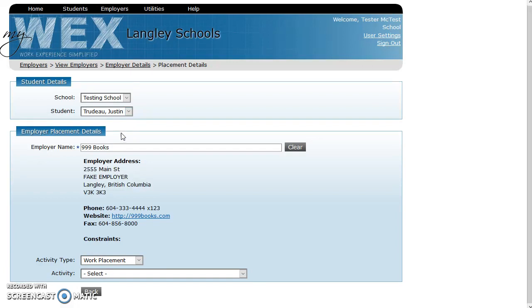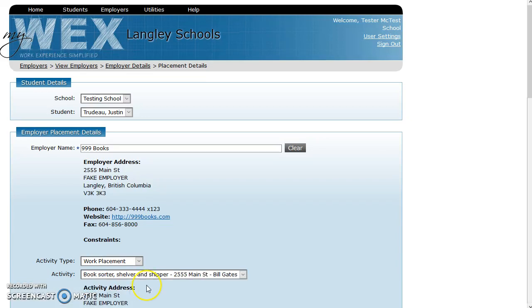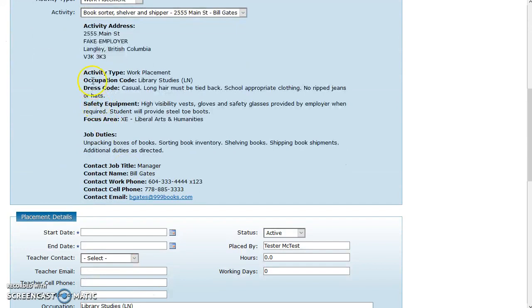All right, now we can see that we've got the employer information all set up. It's a work placement, it's the only one we can pick. And now we have to select the activity. So if there are multiple activities for the employer, you'd have to pick which one this student is going to be participating in. All right, so now we've got all the details from the activity that have been automatically pulled up here.